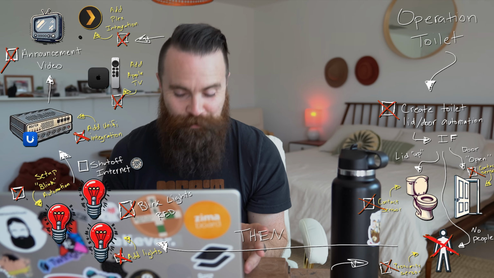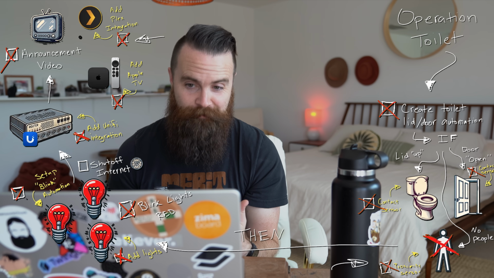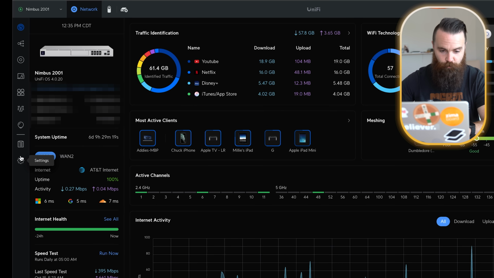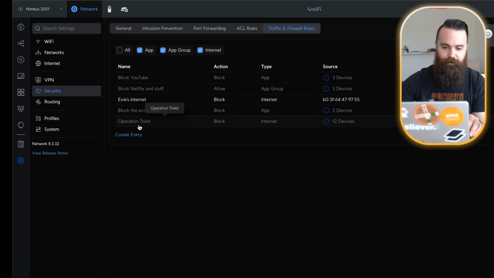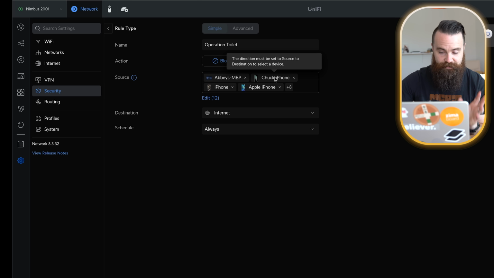And then we have one more thing we want to do, and that's turn off the internet. And here's how I'm going to do this. Here in my Unifi network, I'm going to go to settings and security. And here I already have a firewall rule called Operation Toilet. This firewall rule is set to select certain phones, even has my phone in here, and it's going to block the internet when enabled. Right now, it's disabled.